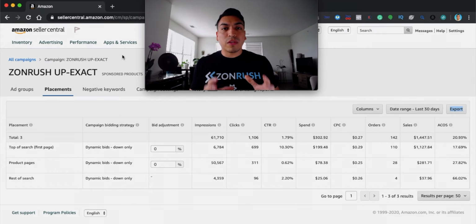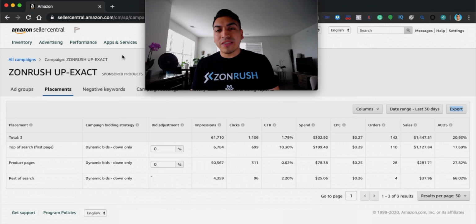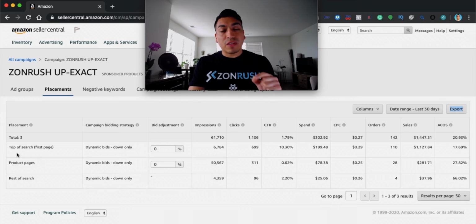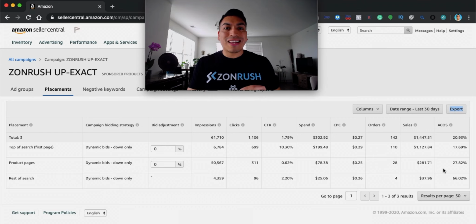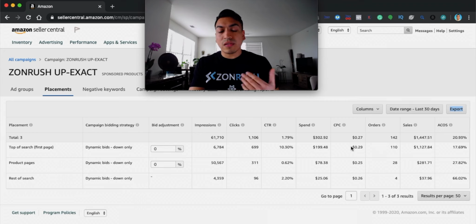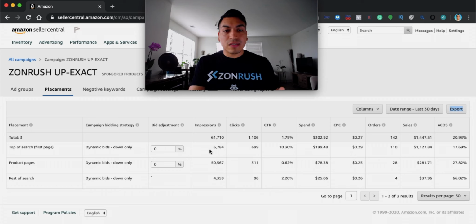Once you have your placements open, what you're going to want to look for is the placements that are yielding you the best results. Amazon does offer 3 different placements on a campaign level. You can see that they have top of search results, product pages, and rest of search. Ideally, you'd want to optimize the bid percentage wherever you're making the most amount of sales at the most profitable level. You can see in this instance, top of search first page results are yielding us the best results, right? There's a low ACoS, a low CPC, and some decent impressions there.